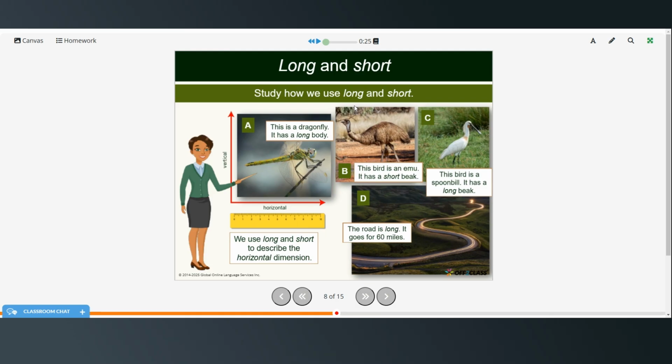Right, here's some more examples of long and short. Use long and short to describe the horizontal dimension.